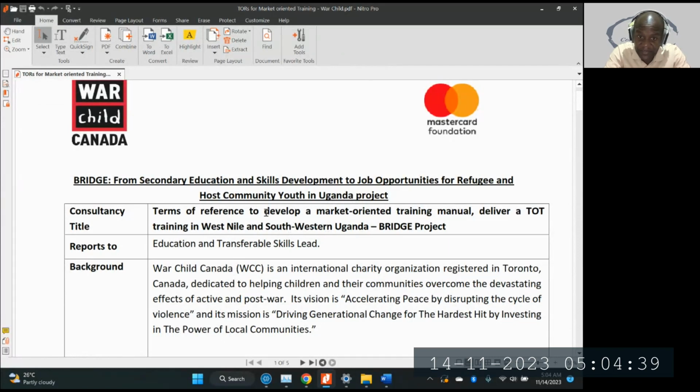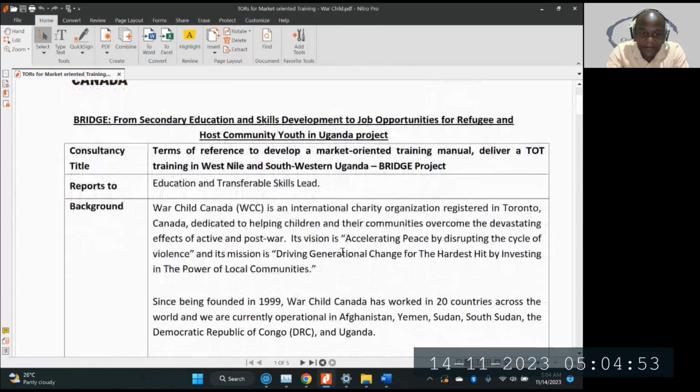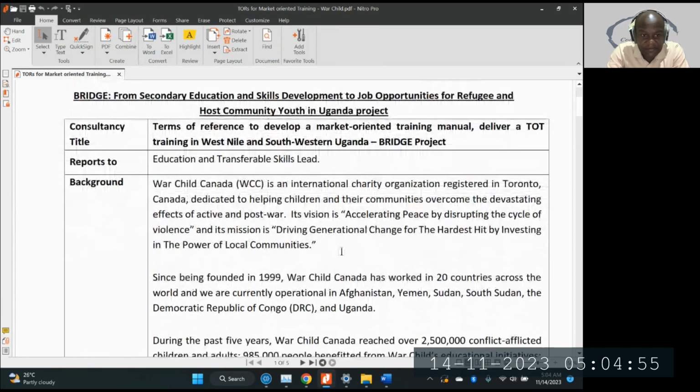One, the goal is to develop a training manual and deliver a TOT training in West Nile and Southern Uganda. The person reports to the education and transferable skills lead, and then it gives us a background. This is the call for proposals. We shall read this when we are going into the proposal. Then they tell us about the project.